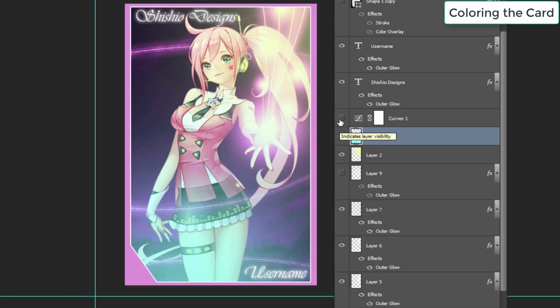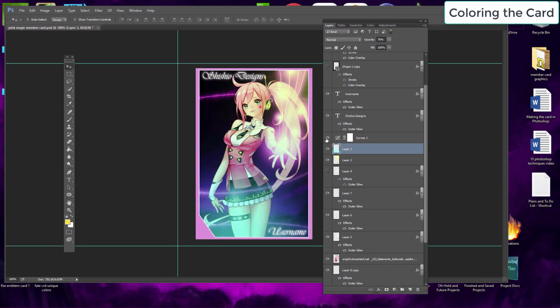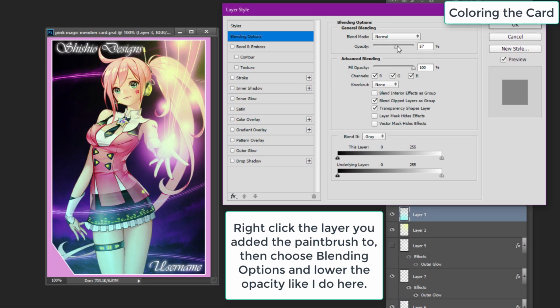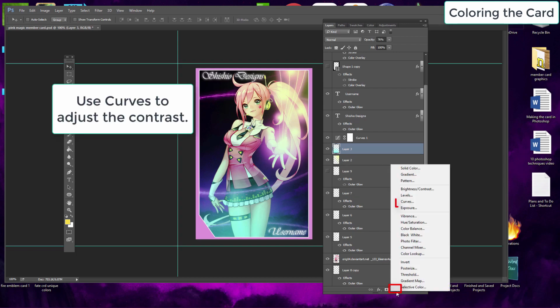That's also on its own layer. It's really important to have all these paintbrushes above the render on separate layers. This is so I can adjust them individually and also give them an opacity under 100% by right-clicking them and using the default blending option. Then I added a curves layer to adjust the contrast, and that helps a lot with the paintbrush layers over the character.